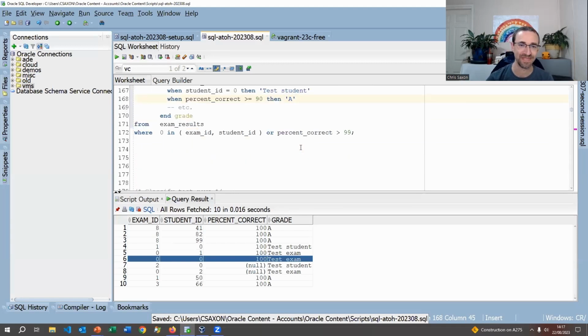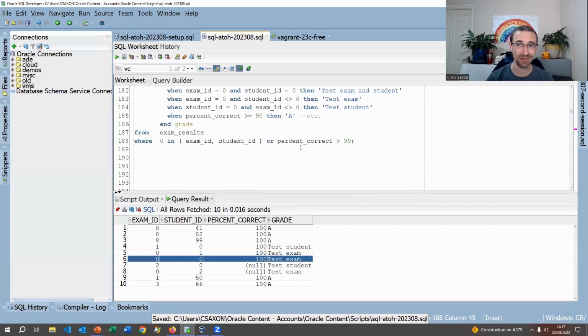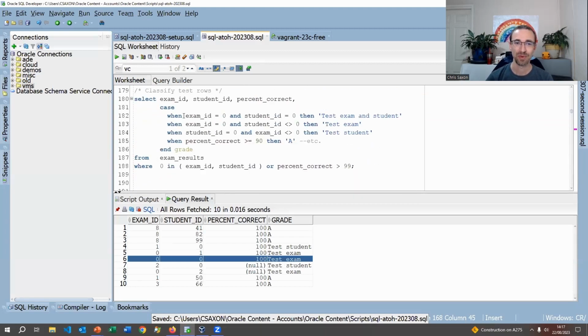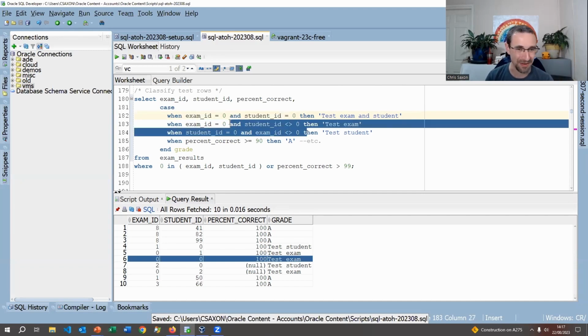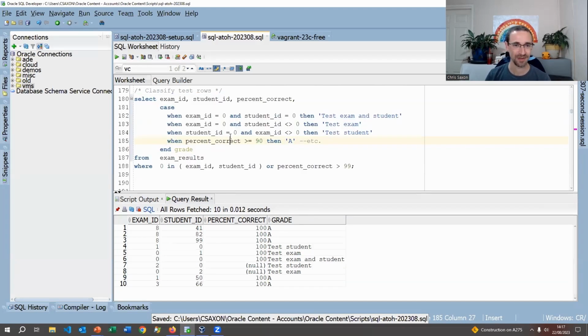So in order to handle this correctly, we would need to code defensively and say that it is exam 0 and student 0 first, and that test has to be first. Okay, I've also been very, very careful here and done the not equals to check as well, and so on and so forth. And now you see we've correctly assigned it to be the test exam and student grade that we've assigned here.